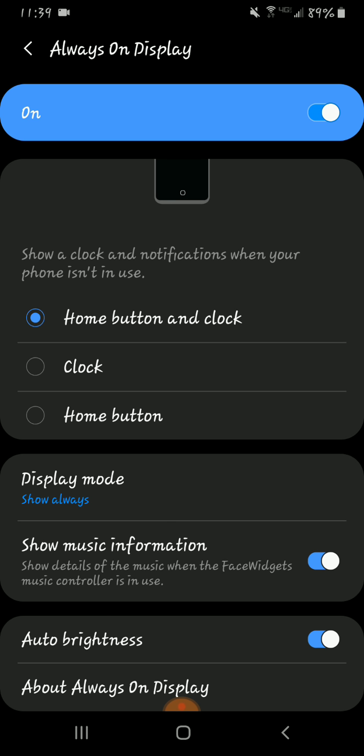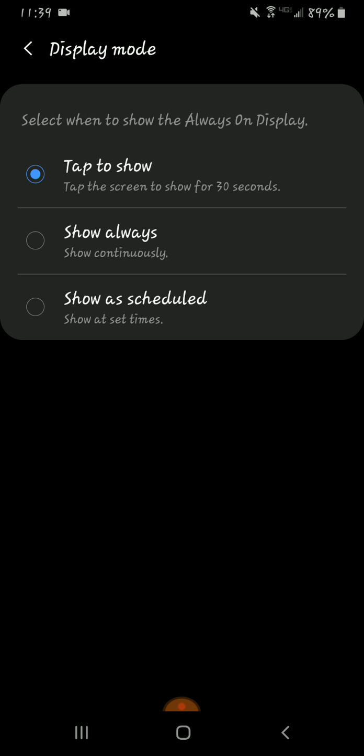And then here where it says display mode, it automatically was set to tap to show. So if you're on your blank screen, you would tap your screen and it would show the time for 30 seconds. I wanted it always.